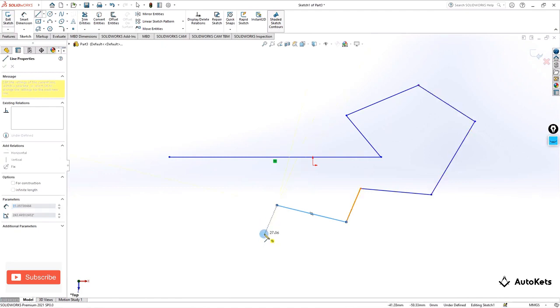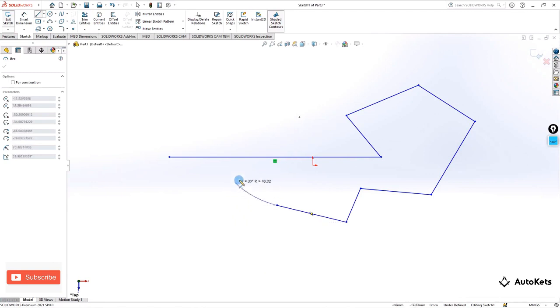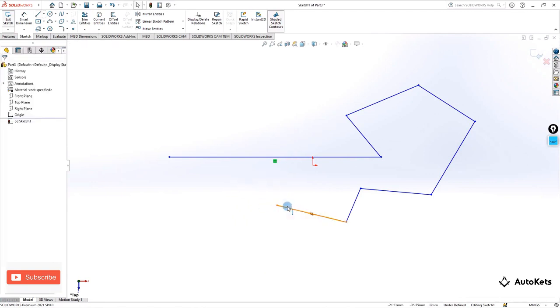So from the end of one line, you can start a new line accordingly. And to come out from that, you just have to press the escape button, and you will be out. You will switch off that line command.